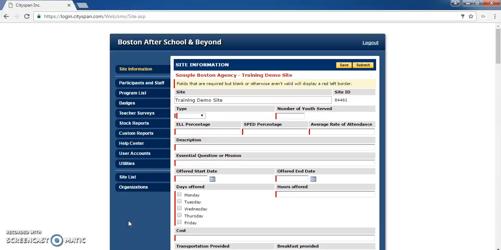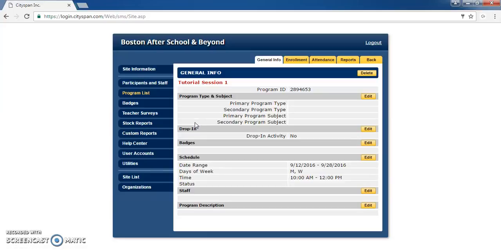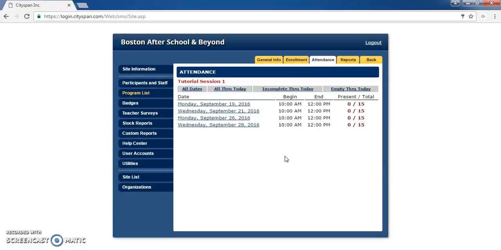The 3 different ways that you can track attendance and the situations they might be best for. So as you know, attendance can be accessed via the Program List tab next to your Site Info tab. Clicking into the relevant program name and then clicking on the Attendance tab in the upper right brings you to our first option for tracking attendance.